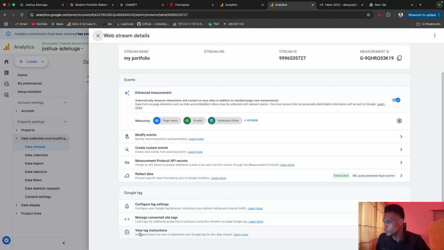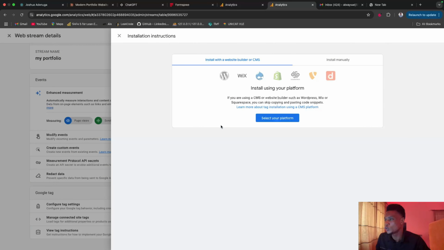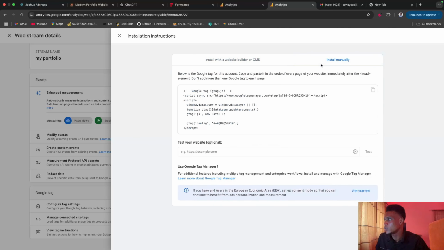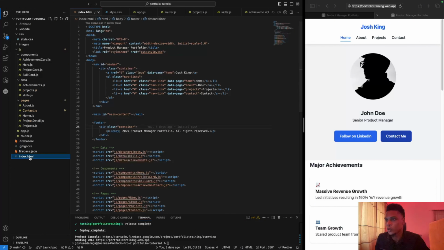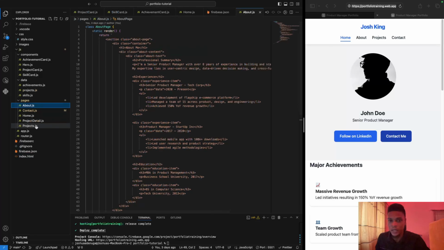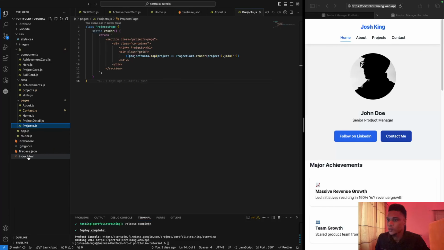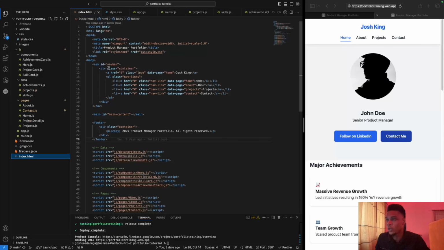Okay, you come to view tag instruction and click on what we have here, or the arrow button there. So it's going to bring you right here. Click on install manually, and you're going to just copy this code and go back to your code editor. Look for your index.html page. If you have so many HTML files, you will need to paste the code in each of the files. Okay, but luckily for us, most of our files are in JavaScript, and for the index.html, we only have one.